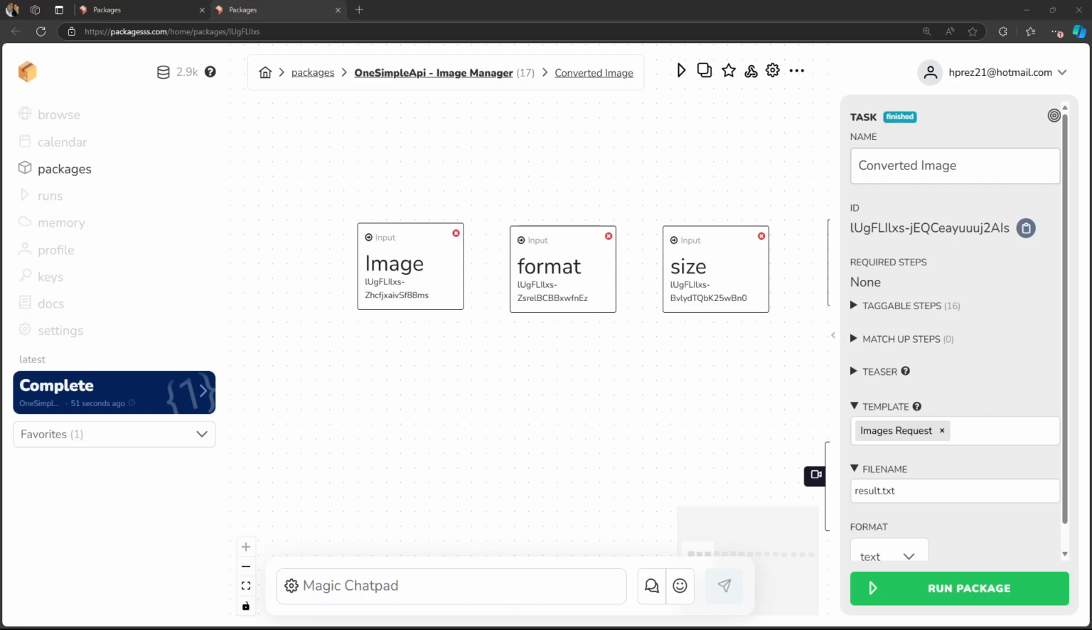Hello friends, this time I will show you how to use, and how I created, the One Simple API Image Manager package. This is a more complex package than any I have seen until now of One Simple API. And this is because this package is very powerful because it lets you modify an image, making different operations, like for example, cropping an image.